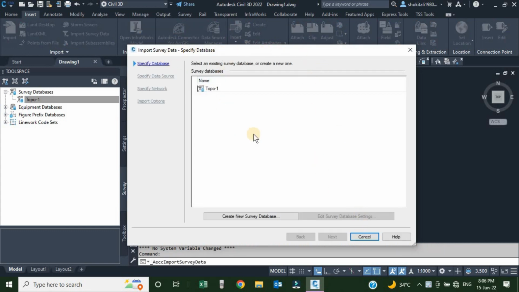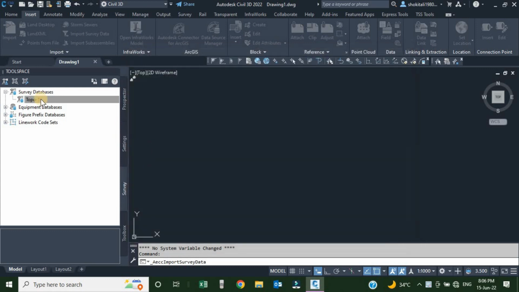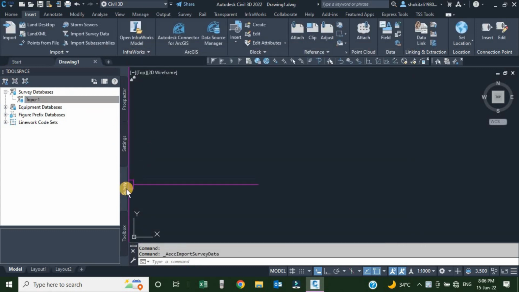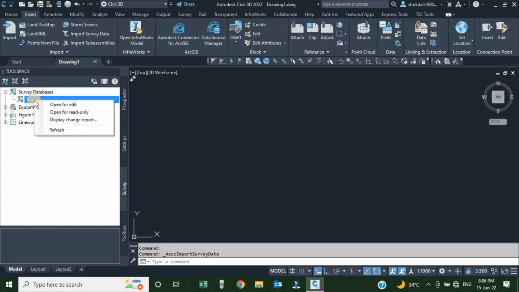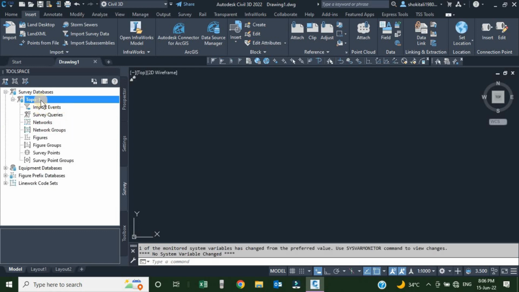The second option, to bring the same wizard to our screen, from the tool space, we will go to the Survey tab. From here, we'll expand our survey database. This is the database which we have created in our previous video. If you haven't seen the previous video, you can find the link in the description of this video. So we'll right click and open for edit. Once we click, now it's ready to import the data.